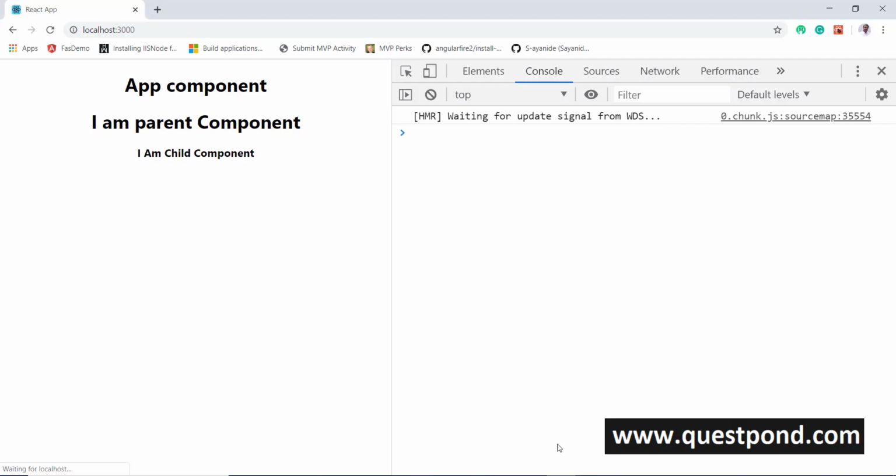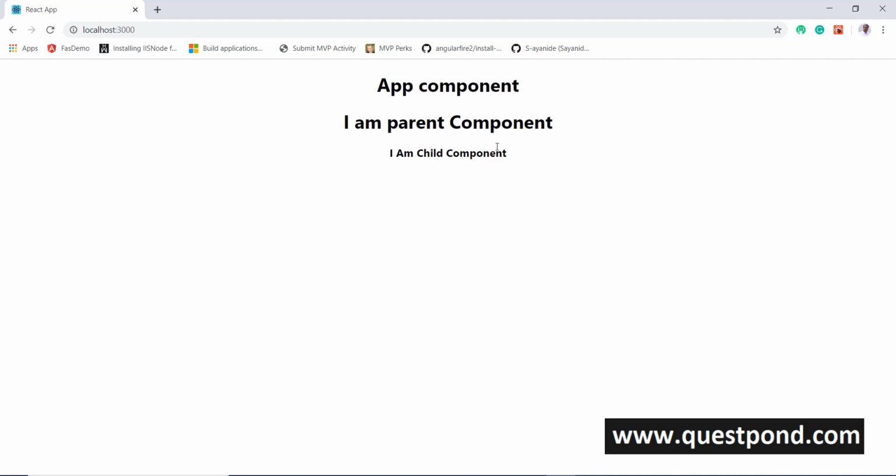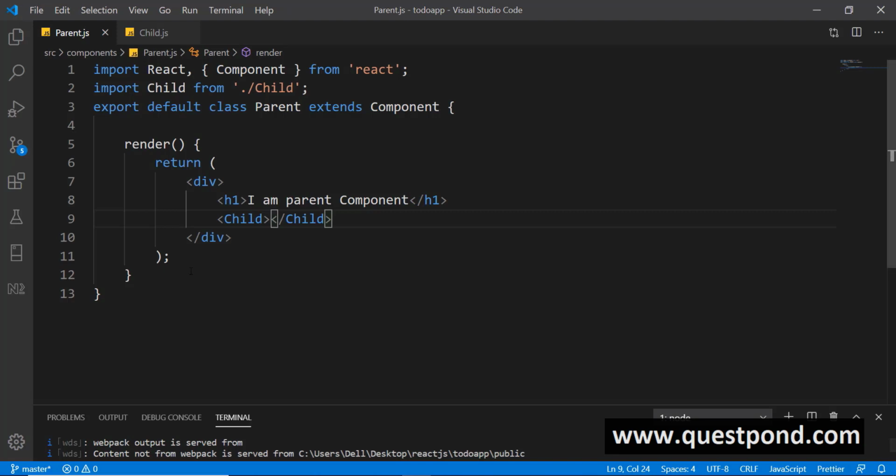And now if you run the application, you can see I am a parent component and I am a child component. Alright, now let's say for example I want to pass some value from the parent component to my child component. So over here I will create one property. I'll name it title, and I'll pass a simple text: I am a text from, you can say, parent component.